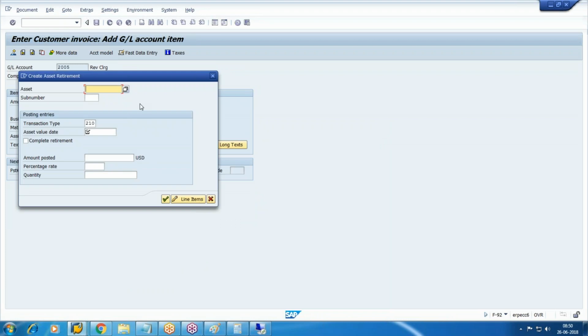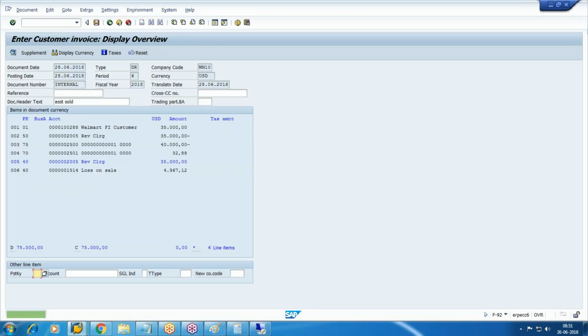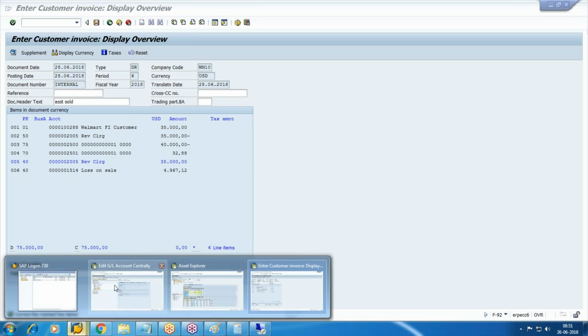Simulate. Now we need to specify which asset we are selling. So asset number 1, asset value date, whether it is complete retirement or partial retirement. Now check the entry. Customer debited 35,000, revenue credited 35,000, and revenue, this is your revenue credit 50, revenue is debited also 35,000. So loss on sale 14,967, and another debit entry is also there, 3288. So what is this debit entry?